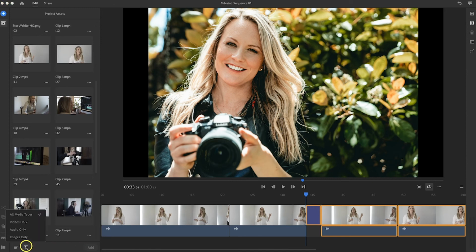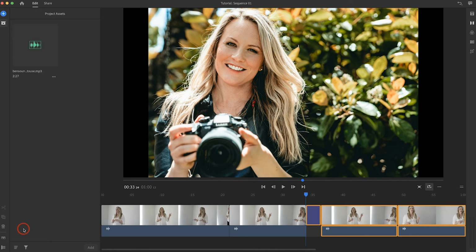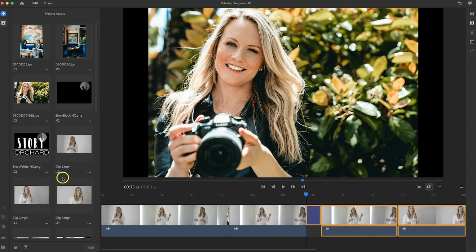Down here you can filter what's in your bin to find things easier. If you're looking for a music track, sort them by name also. So that is your bin.